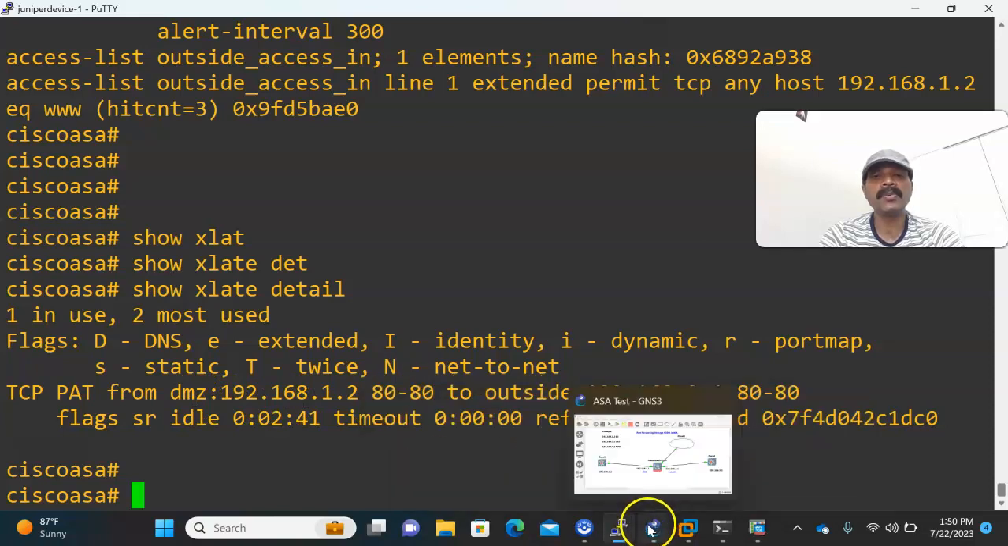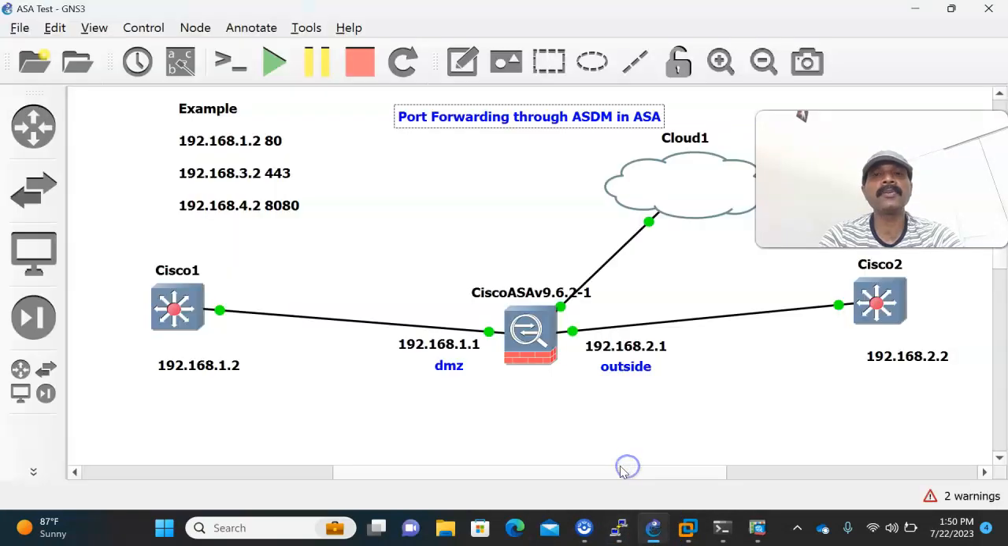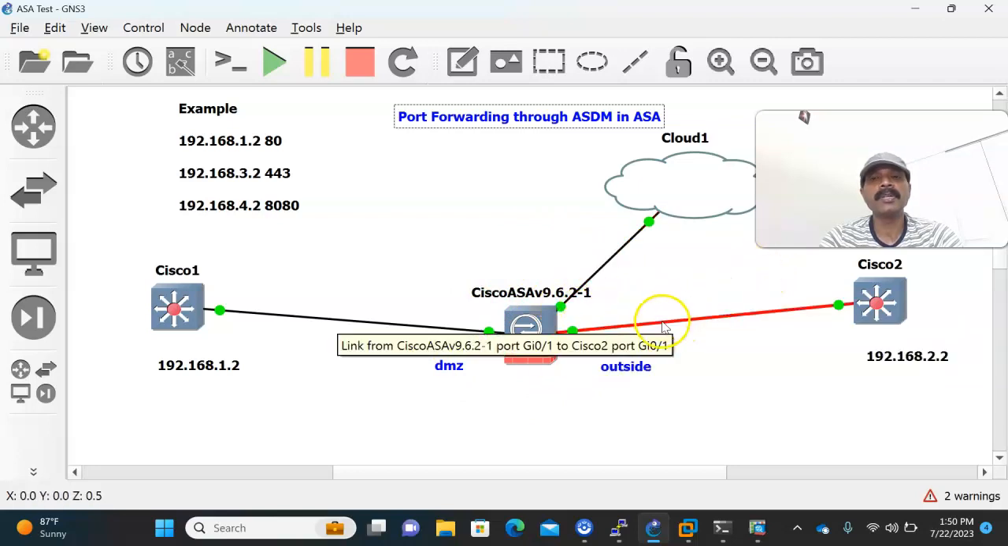So this is how we can configure the port forwarding rule in a Cisco ASA firewall through ASDM, right? What we have done is we have configured the DMZ interface and the outside security zone. Then we created the port forwarding rule. Then the third thing, I allowed the access list for allowing traffic from the lower to the higher security zone on specific port 80. So this is how it works.